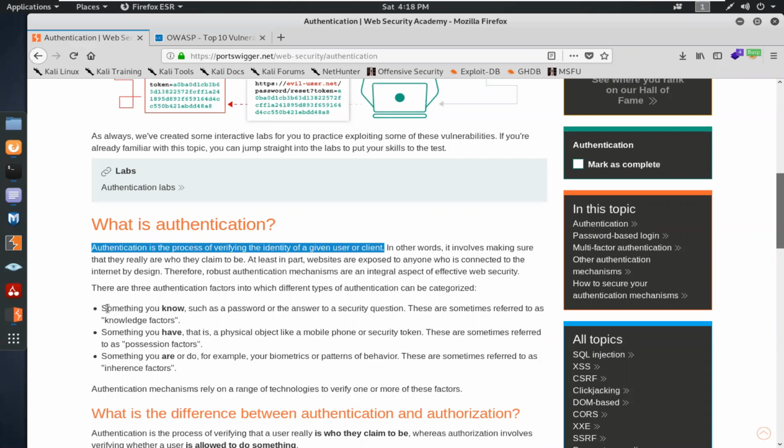These are the three authentication factors, which should be related to real life scenarios: something you know, something you have, something you are or do. Something you know means the username and password, or the answer to security questions. These are sometimes referred to as knowledge factors. Sometimes we simply put some security questions over there. Am I right? I guess I am.